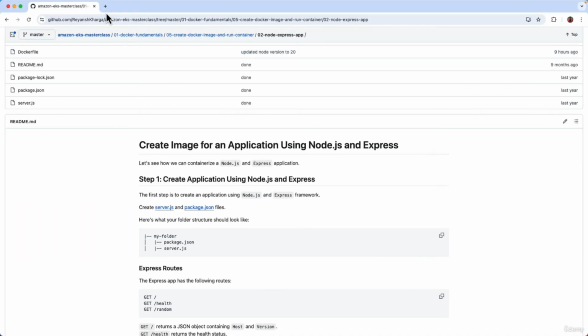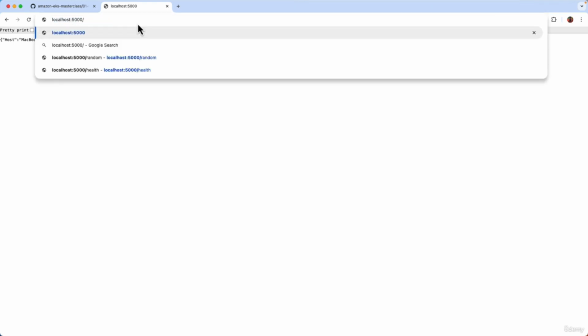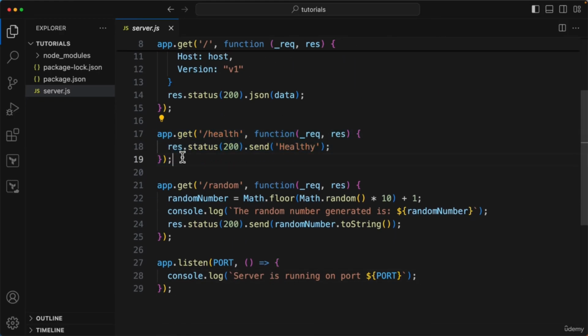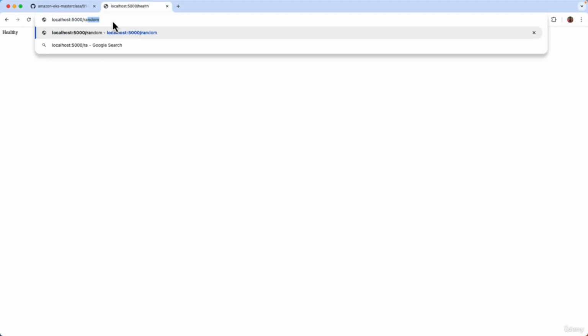I can also open a browser and go to localhost 5000. This is the root endpoint and it returns the JSON data with two fields, host and version. Now if I hit the endpoint health, it will return healthy because this is my endpoint which returns healthy. And then we also have the random endpoint. If I hit the random endpoint, it will return a randomly generated number between 1 and 10. If I refresh this page, you will see it will generate a different random number. Let me hit it a couple more times and you can see each time it generates a different random number.